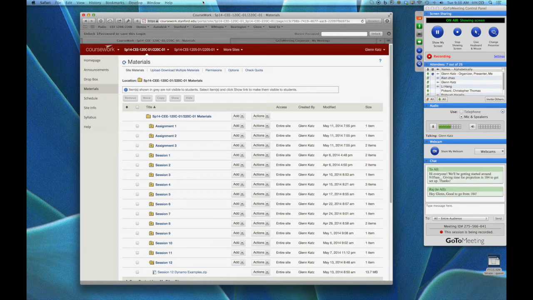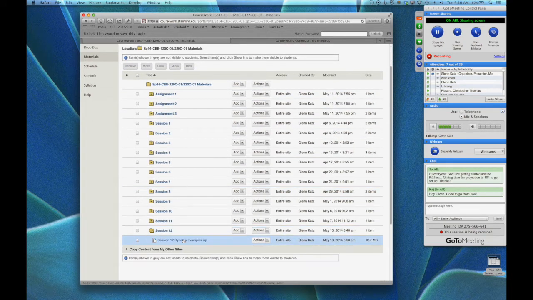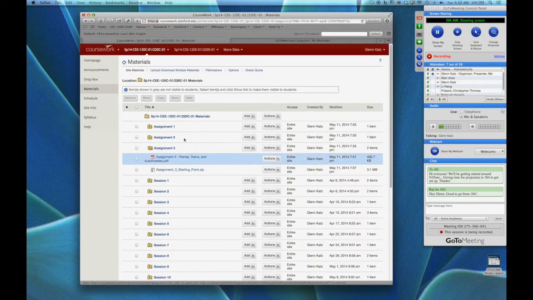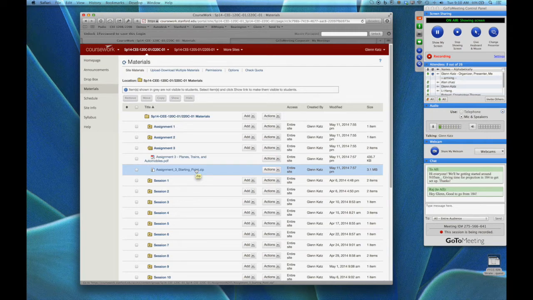So in terms of getting going, let's take a look at what we have available today. If you can, please download off of coursework the session 12 examples. Also, please download the assignment 3 files. In the assignment 3 folder, you'll find a couple of different things: the assignment description itself, as well as a starting point, which contains some of the useful nodes we've been working with, some of the little pieces and chunks that will help you get the assignment done.